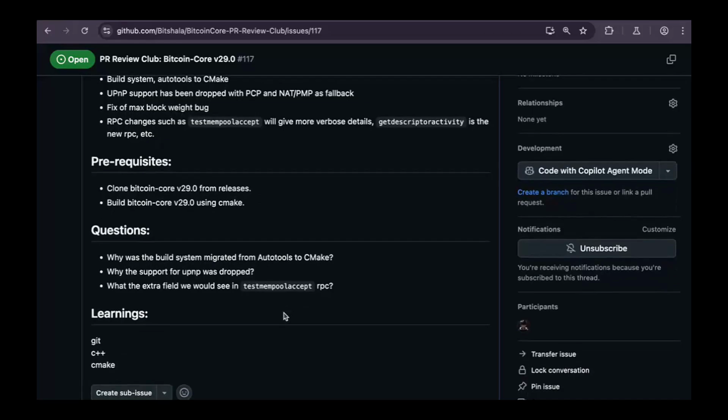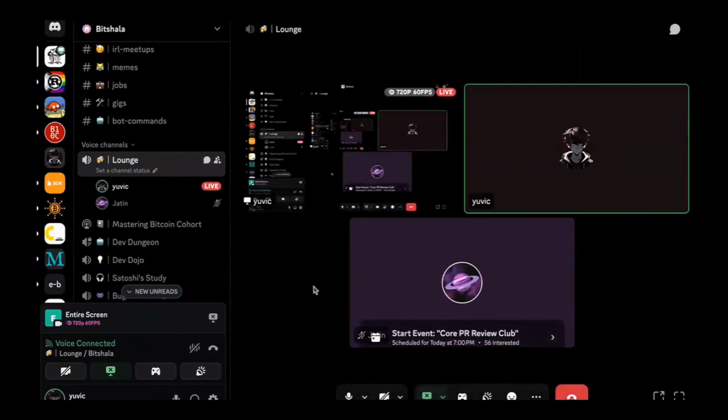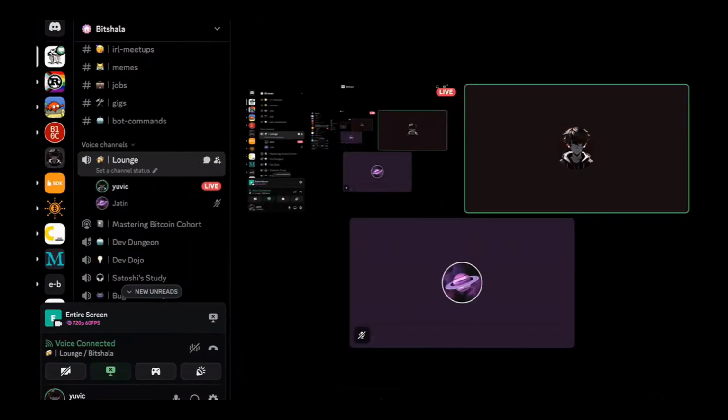And the next is, what's the extra field that has been introduced in testmempoolaccept? That is reject-details. If your transaction has been accepted, then it won't show the reject details. But if it's not accepted, then it will definitely show more verbose details, that is reject-details, which contains whether the transaction has a lower fee or something like that. Yeah, that was the main idea. Main changes in Bitcoin Core.